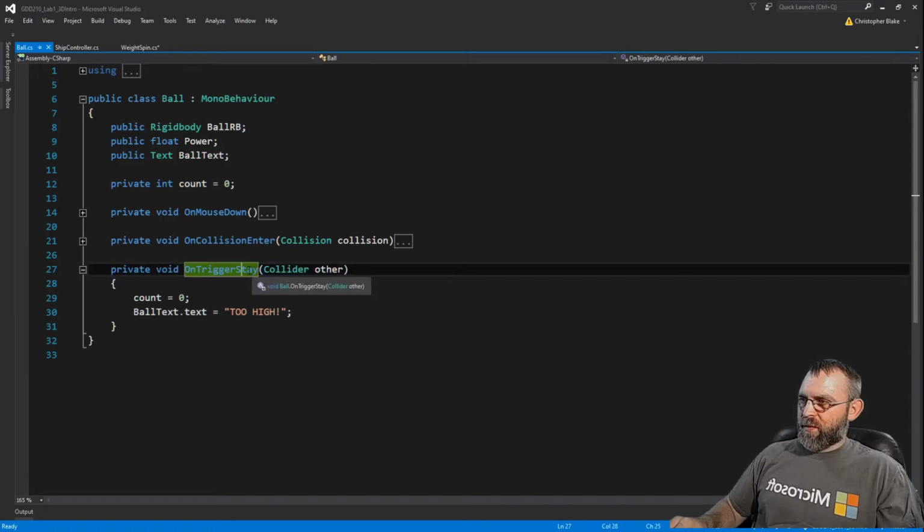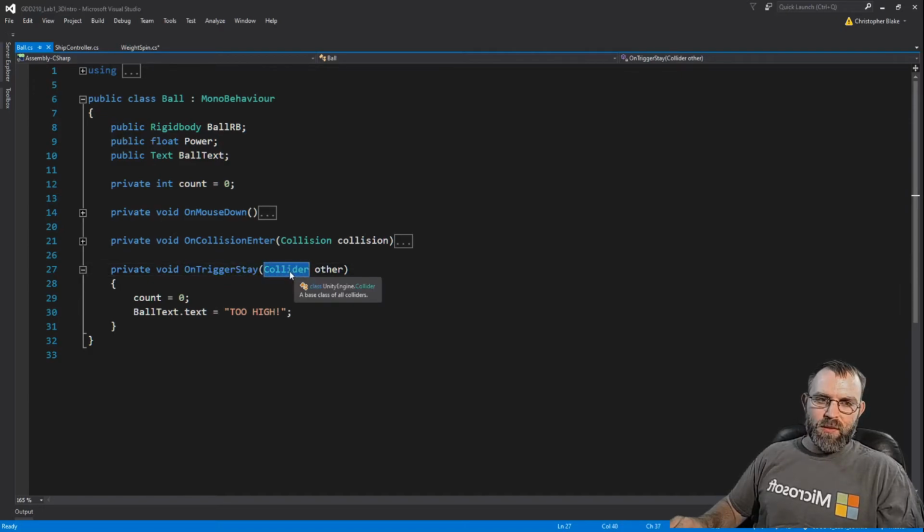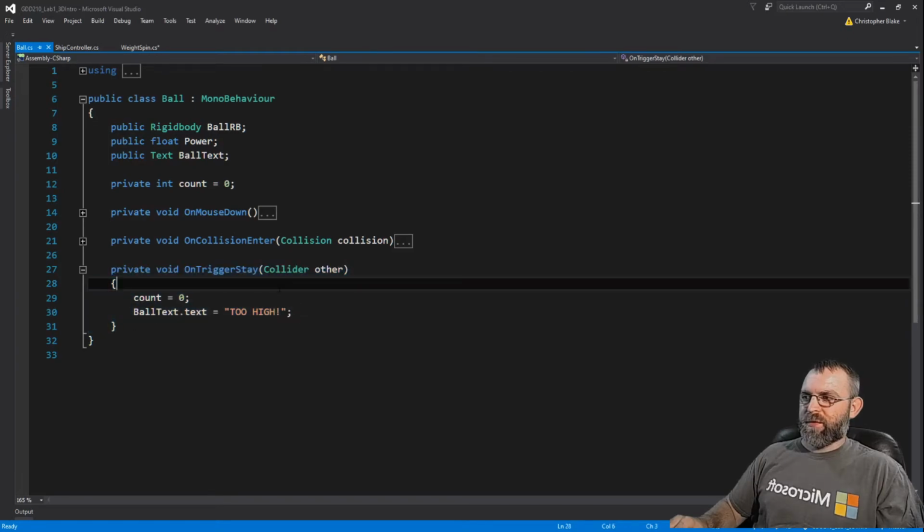Now, something to watch for in this one is triggers pass collider parameters, not collision. So this is a reference to the collider with which we interacted. In the case where our ball is hitting the red box that's floating in the sky, we're going to get a reference to that collider when this trigger gets called. Again, in our example, we don't have to do anything with that, but for future reference, pay attention to collisions having collision parameters and triggers having collider parameters.